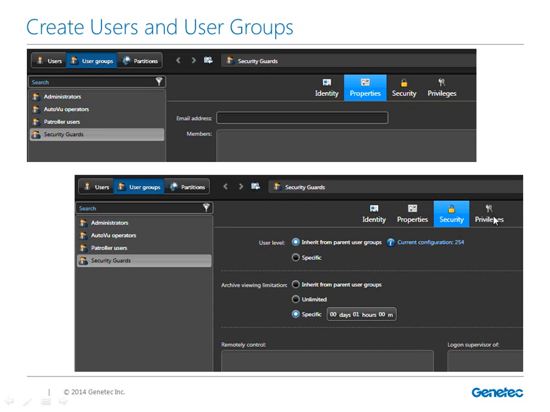Now our last tab here is where we set up those privileges that we mentioned for the user group, but we're going to look at adding the users first, and then we're going to see how to set the privileges.